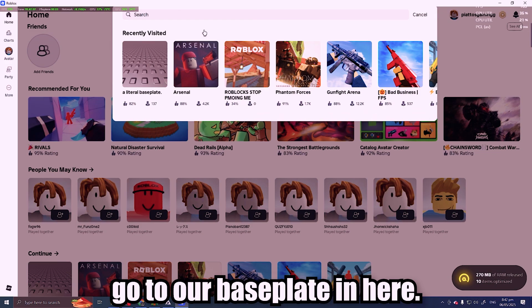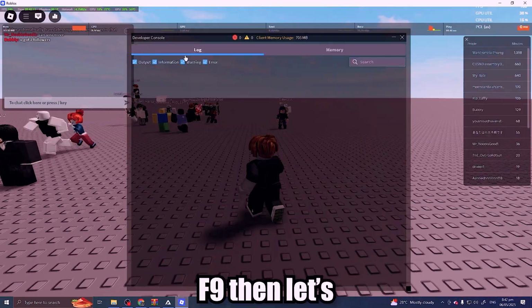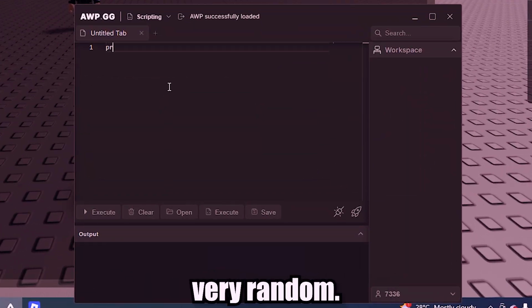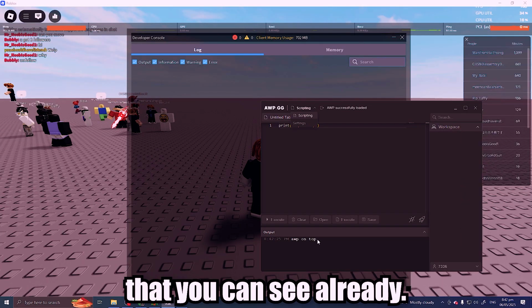Now let's go to a base plate game here. Then now, here you go. Let's just see. F9. Then let's just print something very random up on top and press execute. Definitely, you can see here.